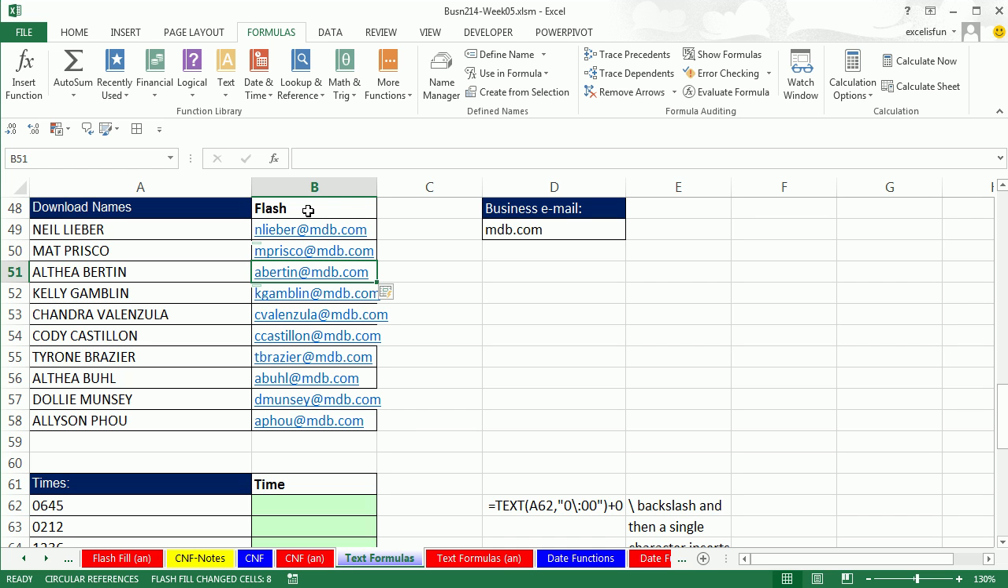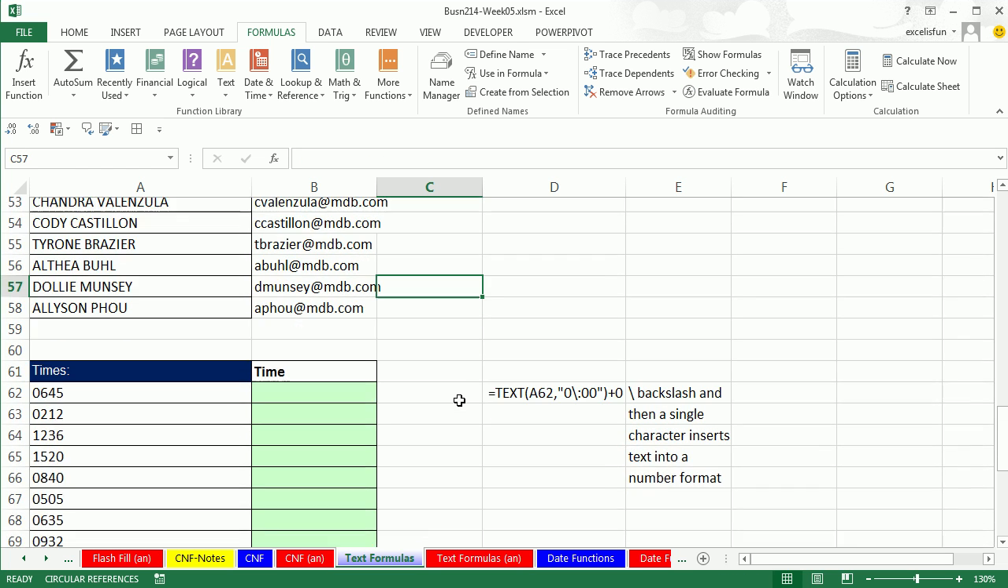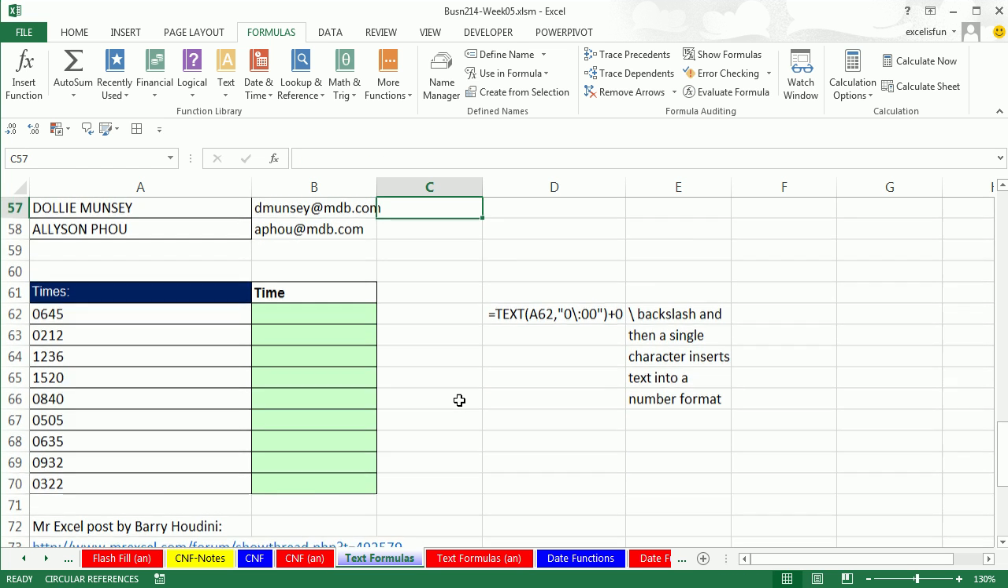Now what if you are totally annoyed by all of this, these hyperlinks here? One trick is you want to know that if you click on it, it tries to open the link or the email. If you see your selection cursor at the end, you can click and drag. And now I'm going to say right click, remove hyperlinks with an S. That's much better.